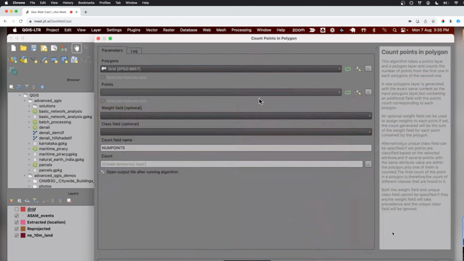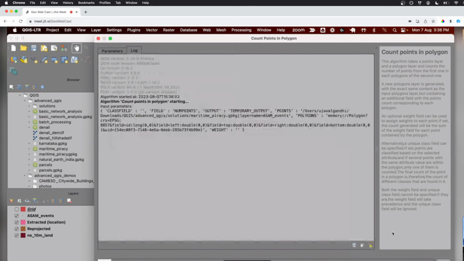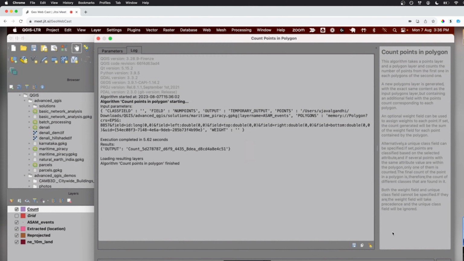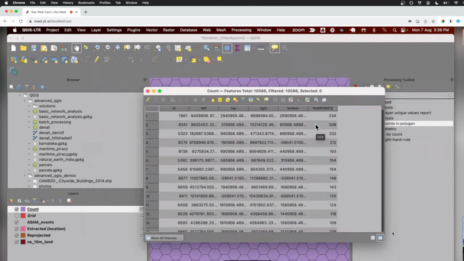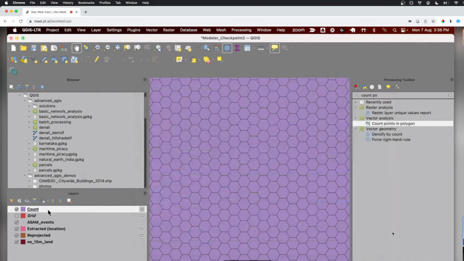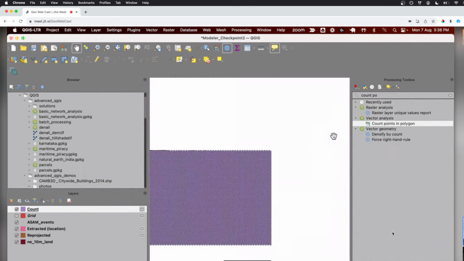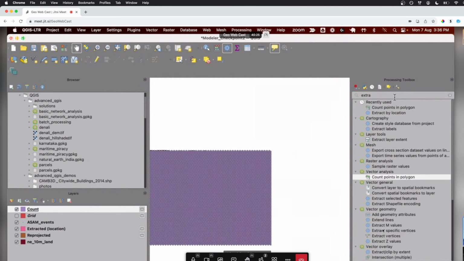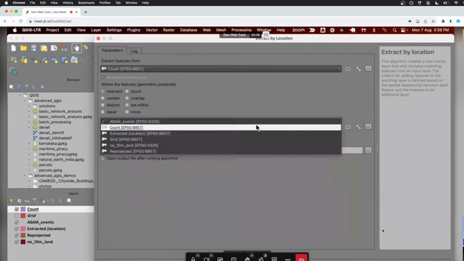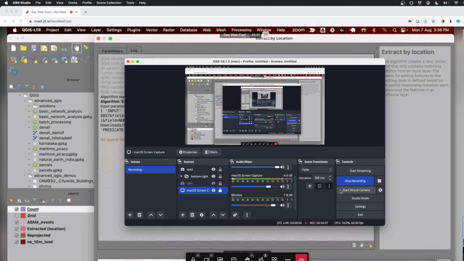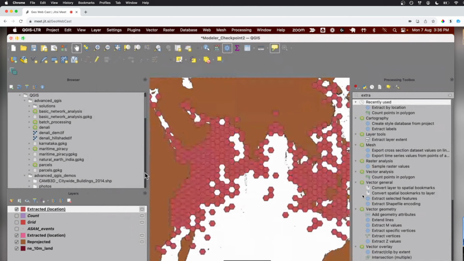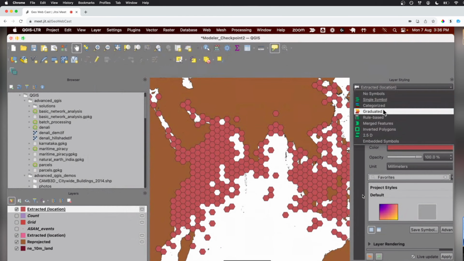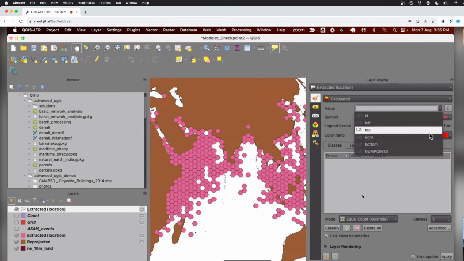We'll take this and generate the output of count points in polygon. It's now counting the points in each polygon and generating this grid where we have the count as the value of each cell. Okay, and I think I made a mistake. I think you use the extract. I'll just say extract by location again on the count layer, and we'll extract the locations like this. So we got these grids, and we can also apply a style and show the value based on the grid counts.